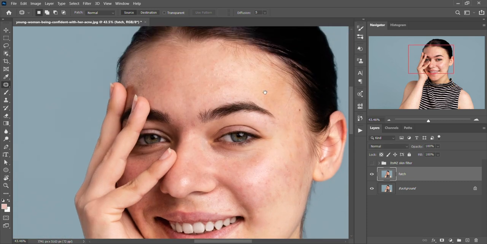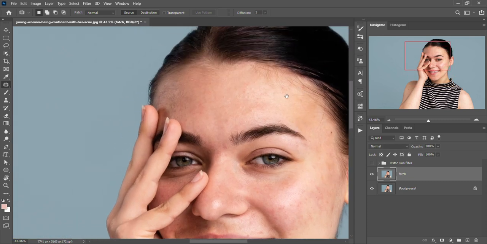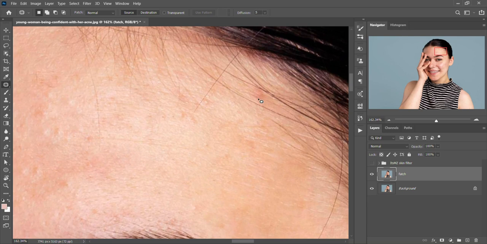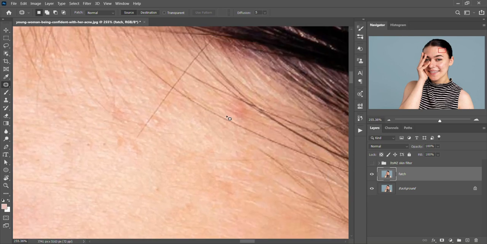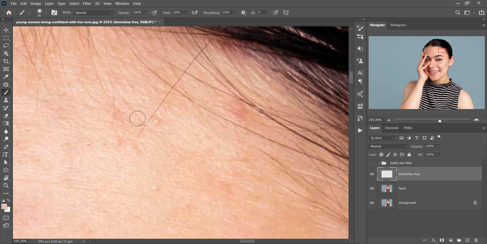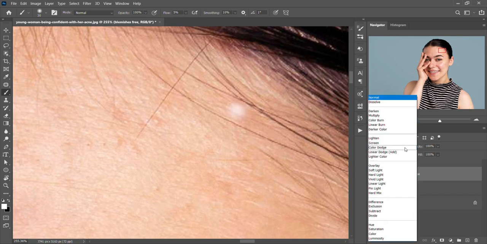But there's a blemish right there. It's a complex blemish. This is a complex blemish we cannot remove with the patch tool. So how can we remove it? Just make a new layer and rename it to blemish. Take the brush, a soft round brush, set it to default, take the foreground color white, and set the brush to about 5%, and start painting over these areas, and just convert this to soft light.